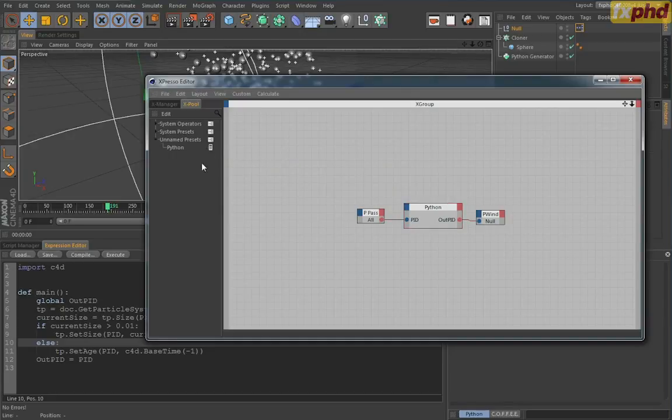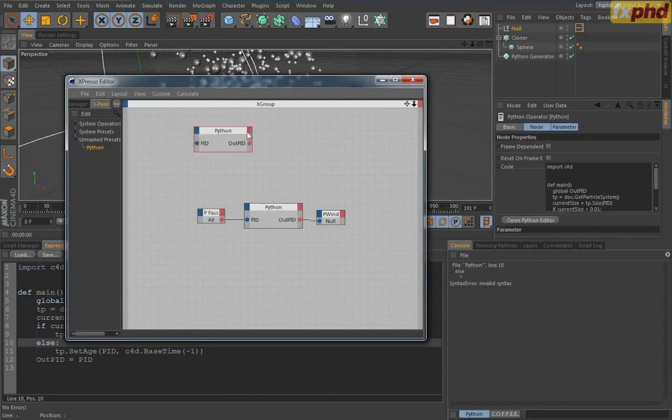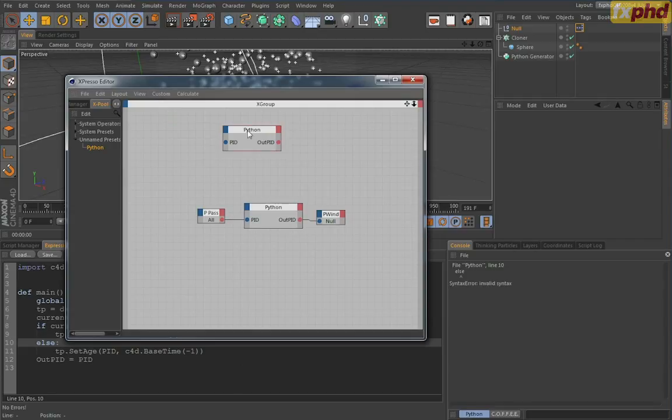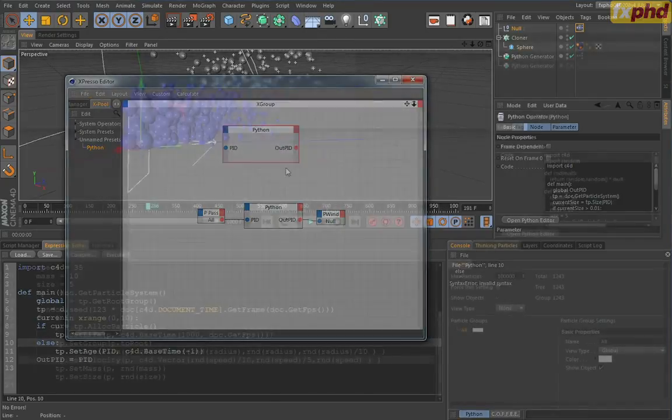And then the next time you want to create it, oops, not double click it, that's renaming, you just drag it and drop it back in. And as you can see, it's using the same ports, and let's make it smaller. And it also has the same script in there. So you can use that to save your scripts.